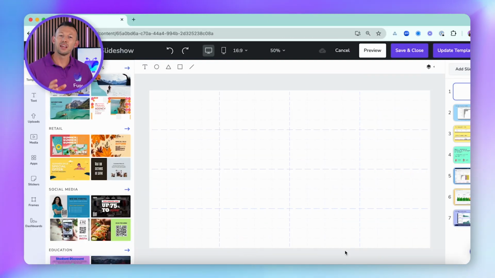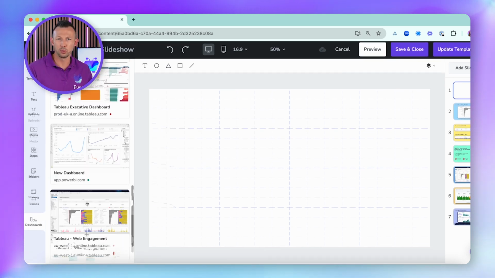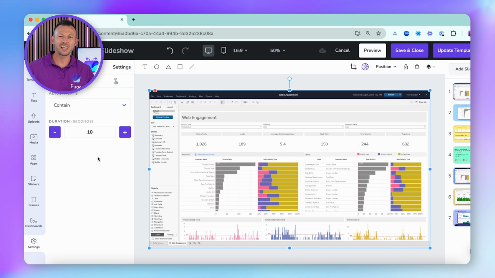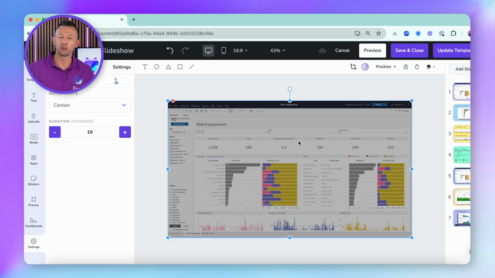Okay, so here I am in the studio with a blank canvas. I'll click Dashboards in the left-hand settings panel to access my saved dashboards. I'm going to add this Tableau dashboard to my slide. This is a lot of information to look at, so what I'm going to do is crop it into smaller pieces that will loop one after another in a slideshow. I'll zoom out to give myself more space to work with when cropping.